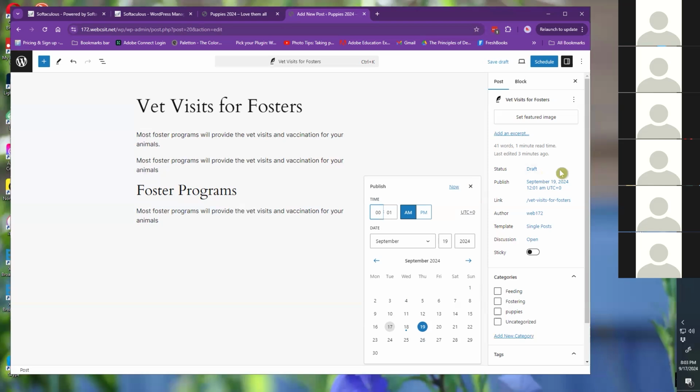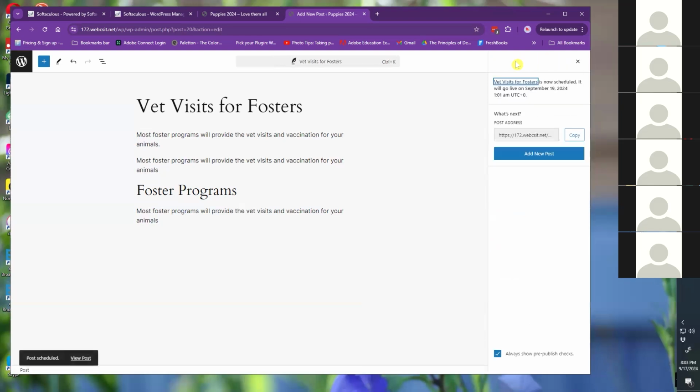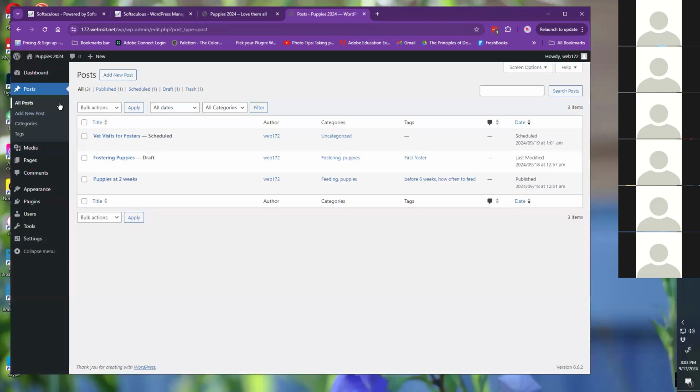Okay. And so once I set that up, it changes this from saying publish up here at the top right. Instead of saying publish, it says schedule. So if I click schedule, now it creates it as a scheduled post. So this has it out there as a scheduled post. So if I go back now and look at my posts, I should have one published, one scheduled, and one draft. And then one in the trash.